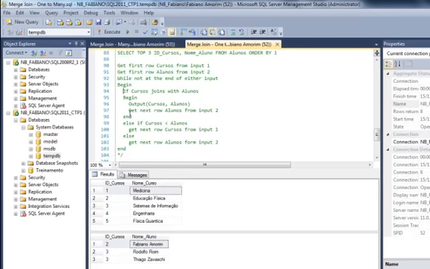we start with the if cursos join with alunos. Cursos ID 1 join with alunos ID 2? No, 1 is not equal to 2, so we go to the else if cursos is lower than alunos. 1 is lower than 2, yes, so we get the next row cursos from input 1. The next row from input 1 is the ID 2.